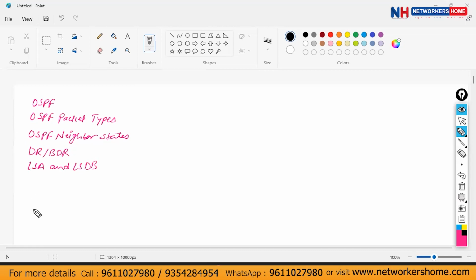So in the packet types, we discussed 5 types of packets. One is the hello packet, then the database description packet. Then we discussed LSR, LSU, and LSAck. These are the 5 packet types.